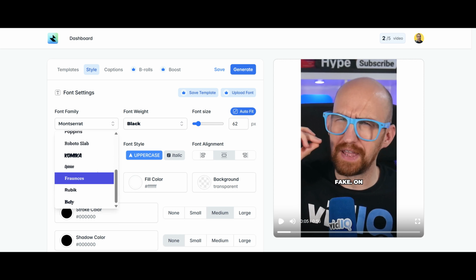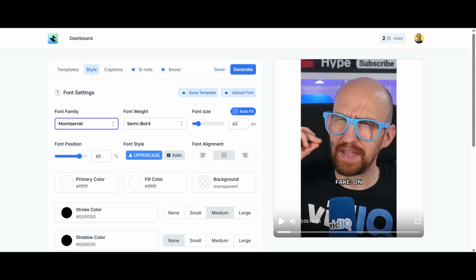They have a few of the most popular fonts. It's not the biggest selection, but it's enough to get you by. You can choose the font weight, so that's always handy. You can change the size, click auto fit, and it will put it back to where it thinks it should go. You can even upload your own font, and when you've finished adjusting your settings here, you can even save the template and use it in your future videos.